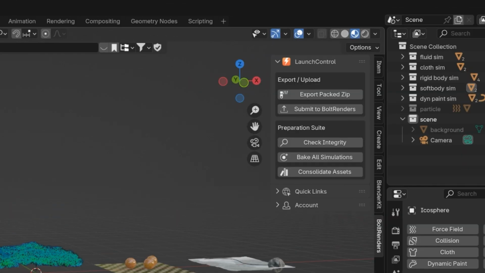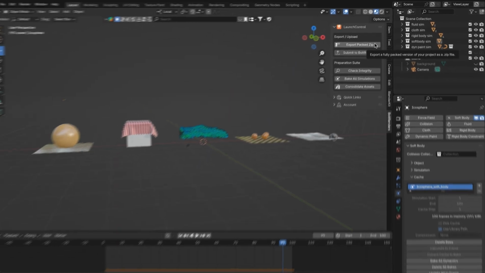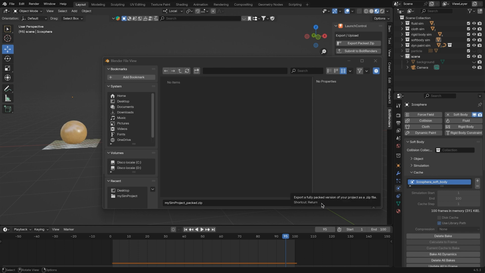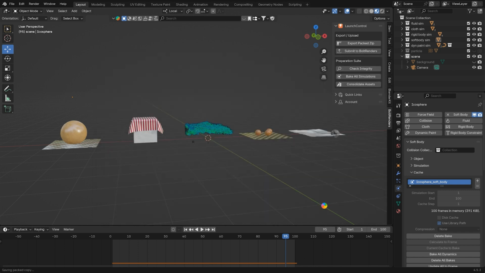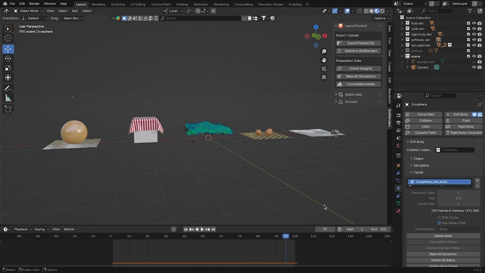First is Export Packed Zip. This creates a fully packed, ready-to-render version of your project. You can send it to another artist, archive it, or upload it to any render farm, including BoltRenders, of course. It automatically collects all the project data. But doing a Consolidate Assets first is always the best workflow. Make sure all simulations are baked beforehand, though. This export also preserves the exact scene you had open when you saved and ran the export, so any render farm will target that scene by default when rendering.